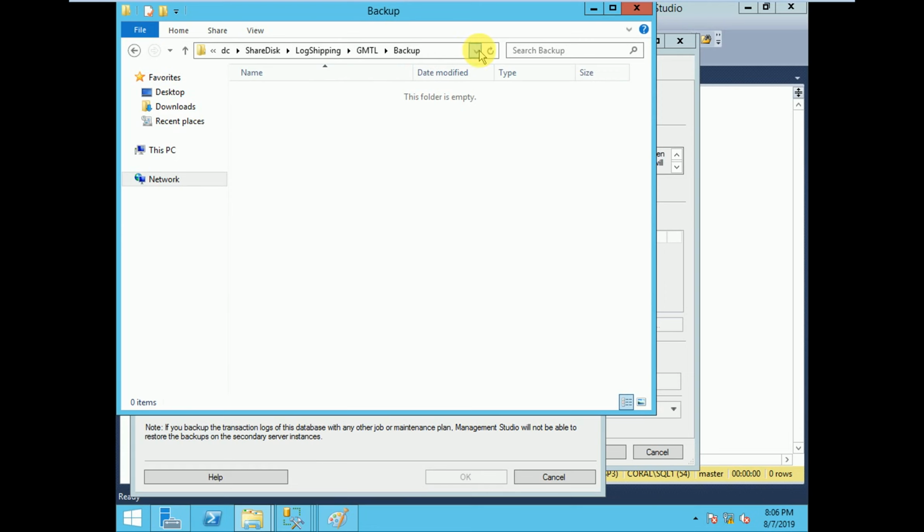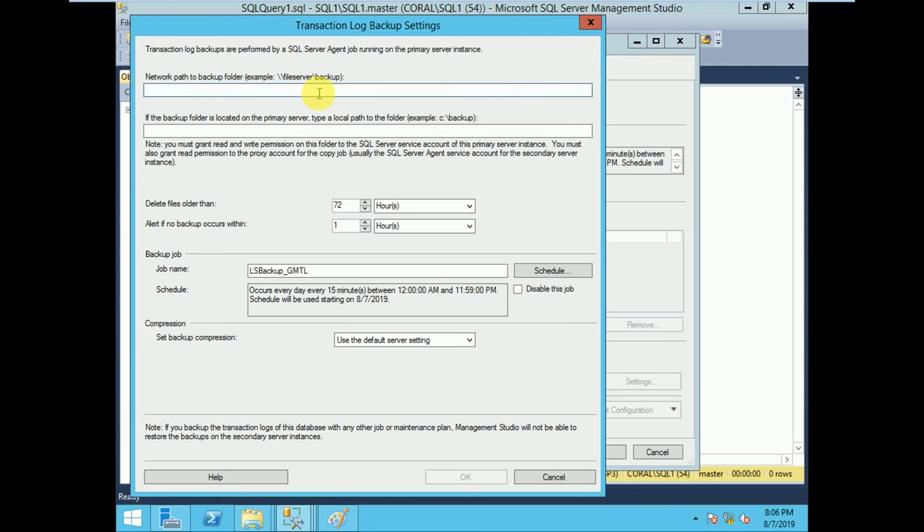I have a backup. The backup will be generated in this folder, and as I discussed, I told you the setting to delete files older than 72 hours, and we can change it.